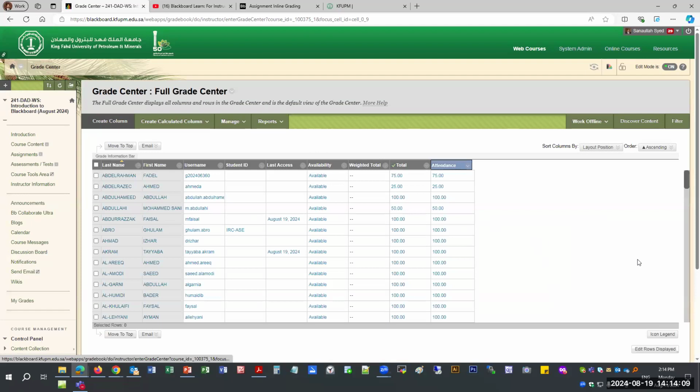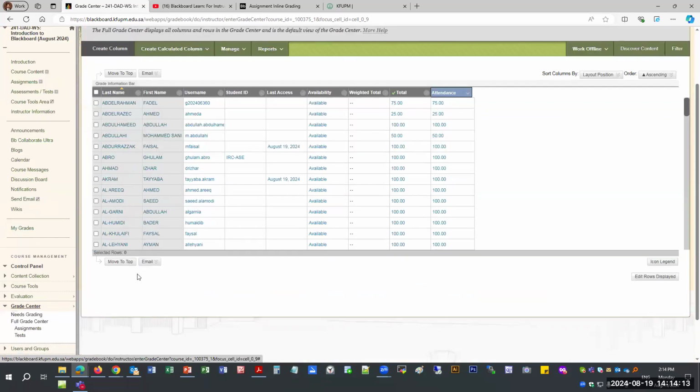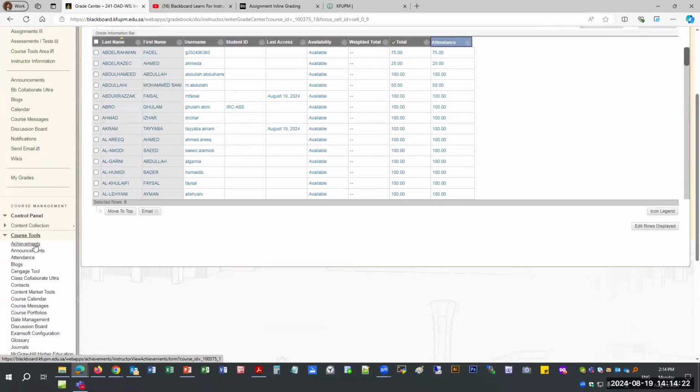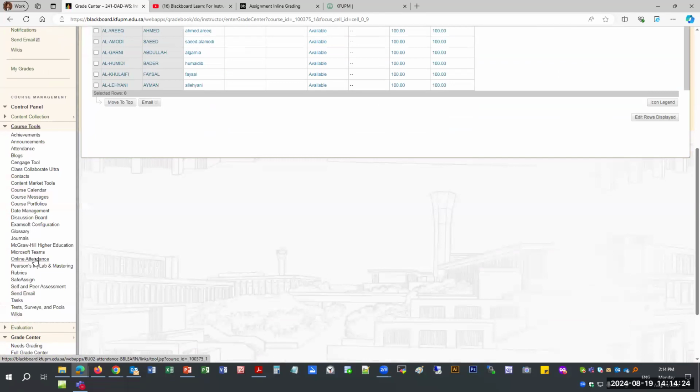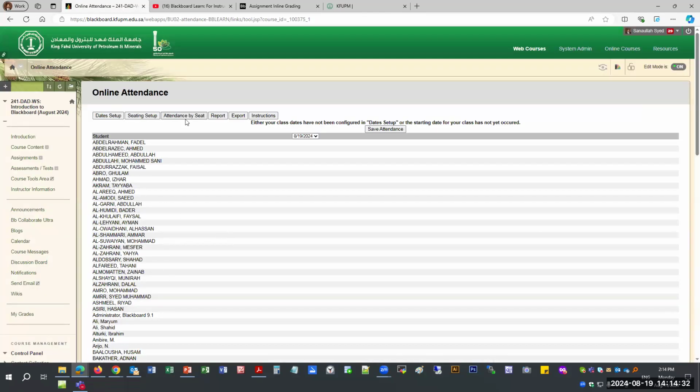So I hope that the attendance tool is clear. There's another tool which is similar, but this one is built in by Blackboard, so it's a little bit more user-friendly compared to the other one, which is an online attendance tool. You can go to course tools and click on online attendance, and it is something similar, but a little different, as I mentioned. Just click on it, give it a couple of seconds. It'll show you the whole list. You can order by seat selection, report generate.